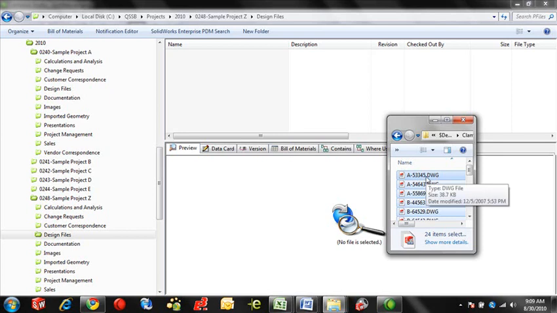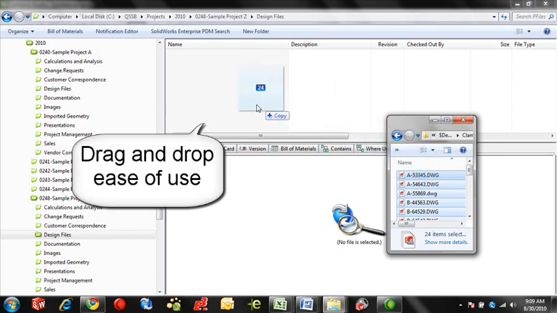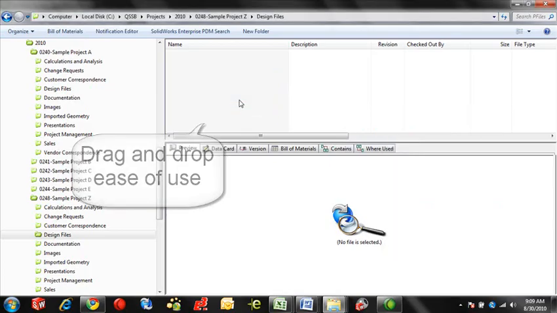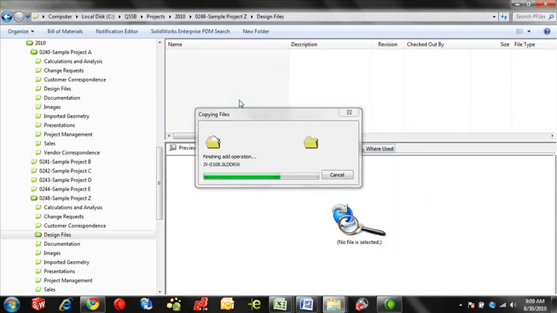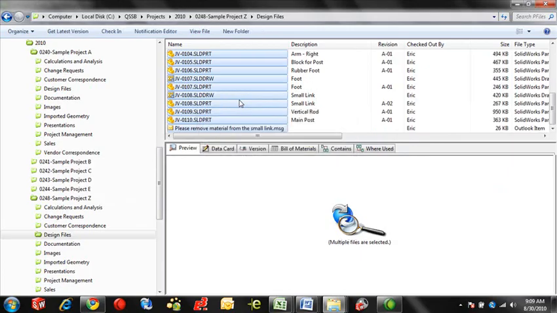Because all of this functionality is built on Windows Explorer, loading in files is a simple process. Dragging and dropping files from one folder to another will ensure that all of the information is captured as well as backed up in the database.